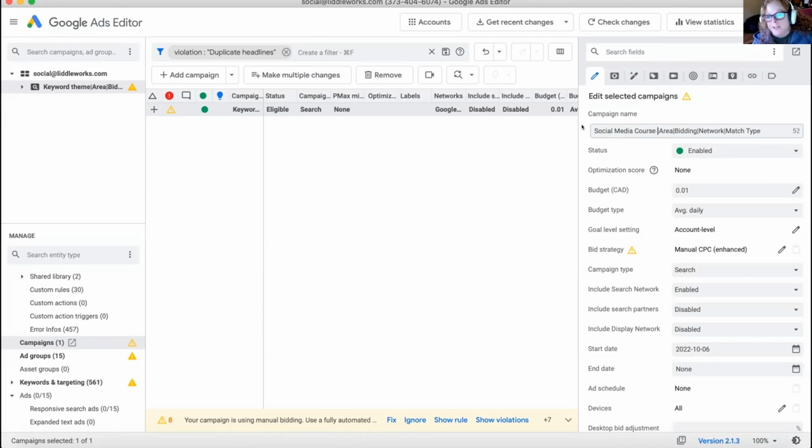And then leave the area. Maybe you don't want to include area. Maybe that's not important to you. Whatever your naming convention is going to be like. The bidding strategy, I always pick manual. So I would put manual where it says bidding. And the network is search.